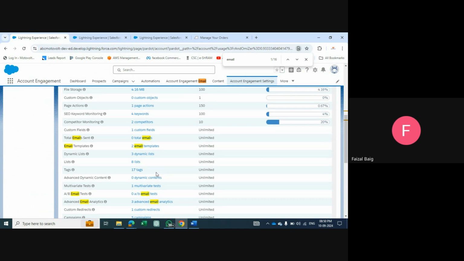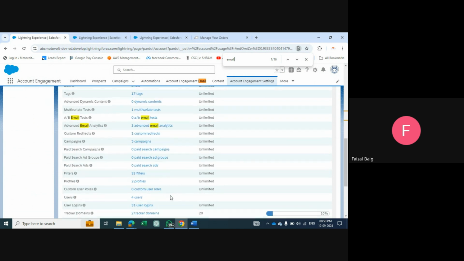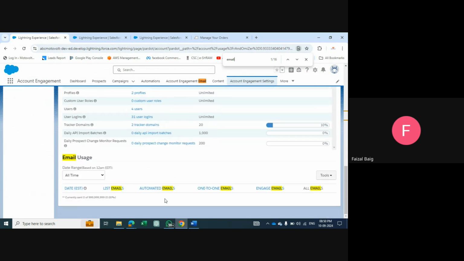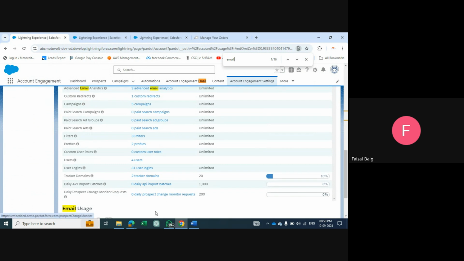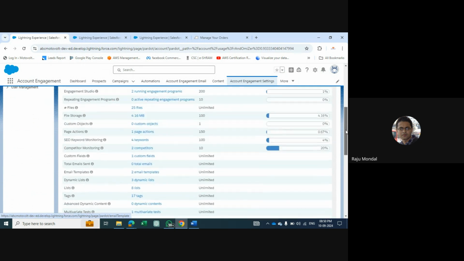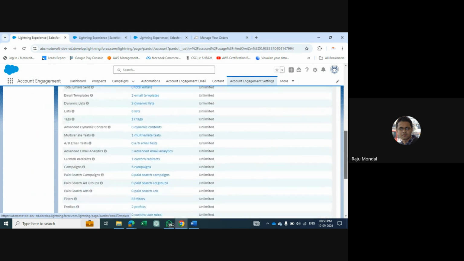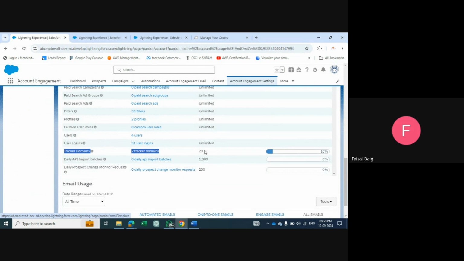If it's not triggering, then most probably it might be the reason that Salesforce has denied that from the demo account. Because the panel is showing the tracker domain, two domains, with usage and limit of 20 in the free version. Yes, this is showing here. For the tracker domain you can add 20.